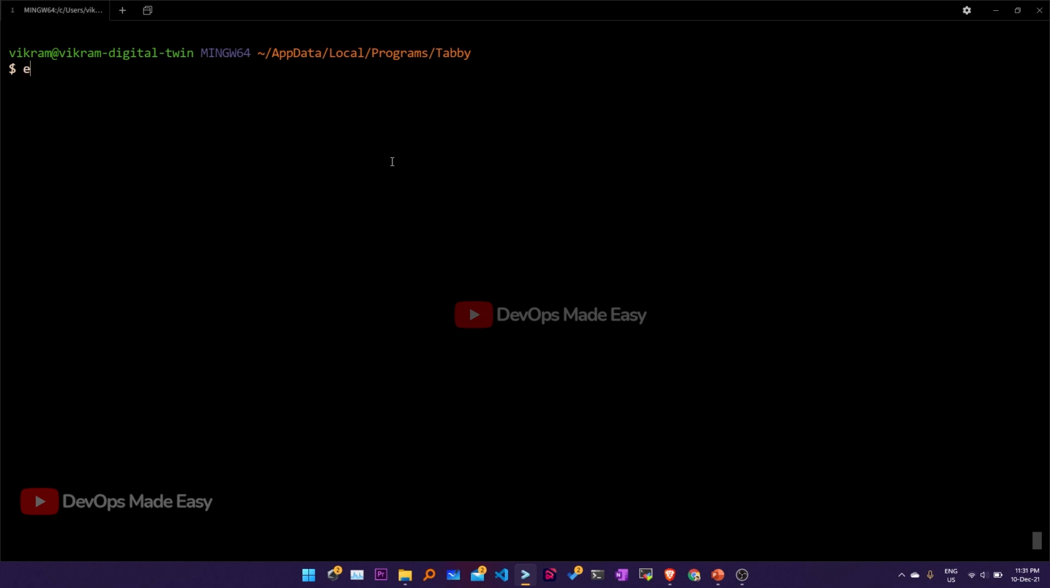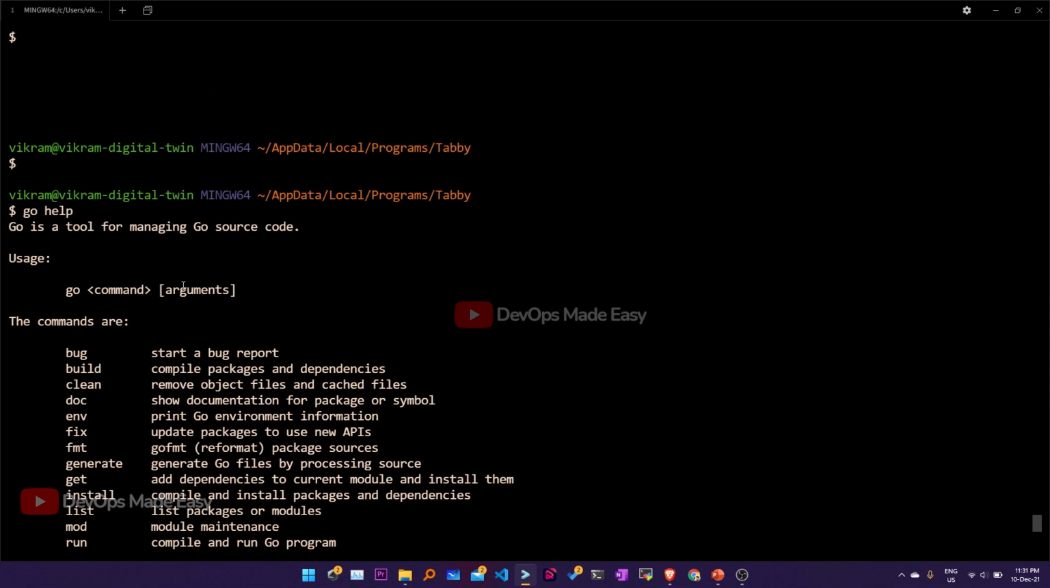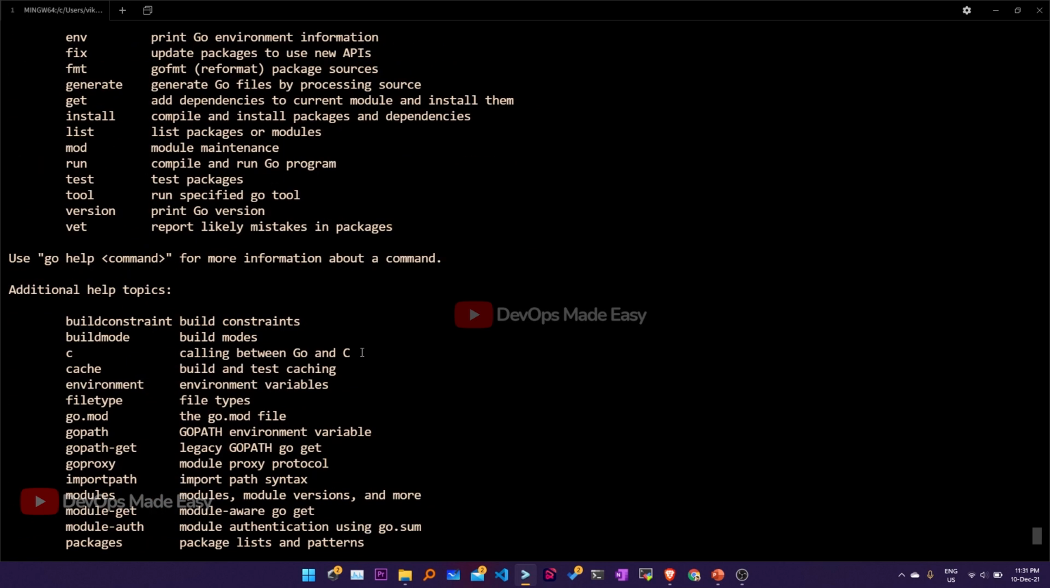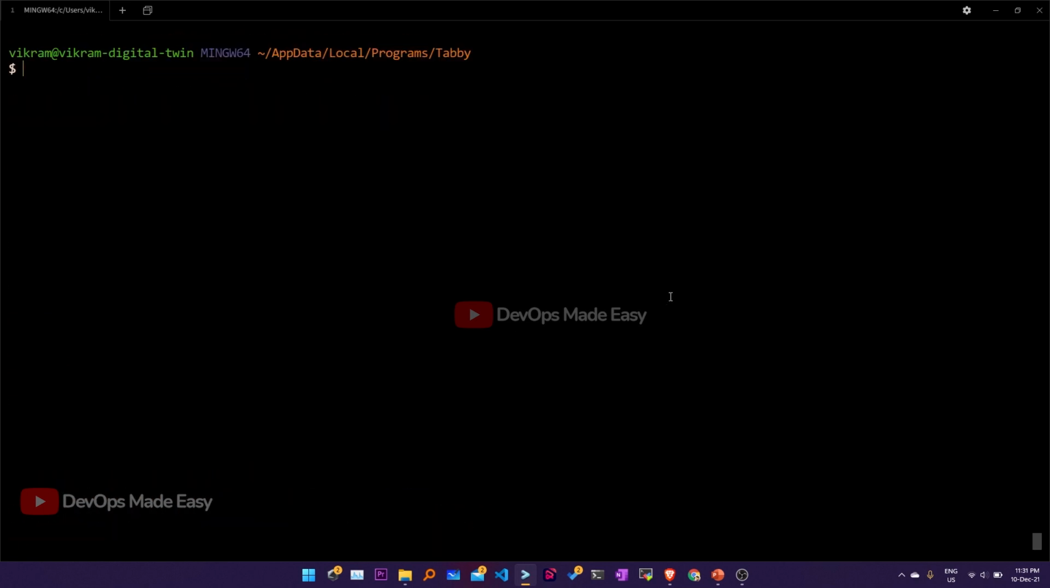So basically I'll be running some go commands. The first one is go help to print the help menu. These are the various commands supported by your go CLI, and we will run go root to print the GOROOT. GOROOT is not set, so by default it will point to the installation directory.